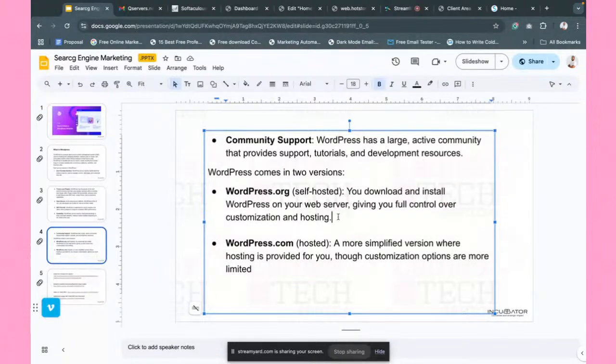Now, for others that said they already have a WordPress account, this is what you have. You have WordPress.com, which is hosted. It's a more simplified version where hosting is provided for you, though customization options are more limited. So for those who said they have a WordPress account, what you have is a WordPress.com account. What you need for your project is WordPress.org. That is what you need.